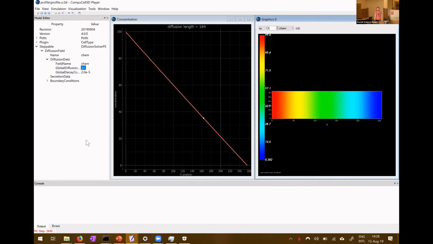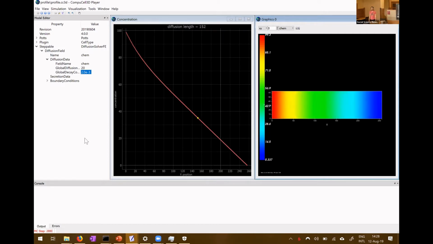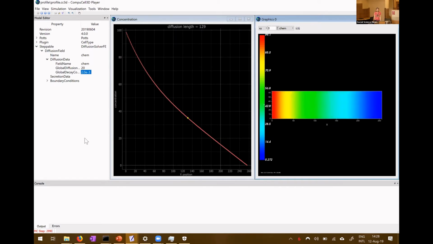Now the system has stabilized to a straight line, but if I increase the decay rate by 100-fold, it's going to start to tilt downwards. And we can see how the diffusion length changes as well.